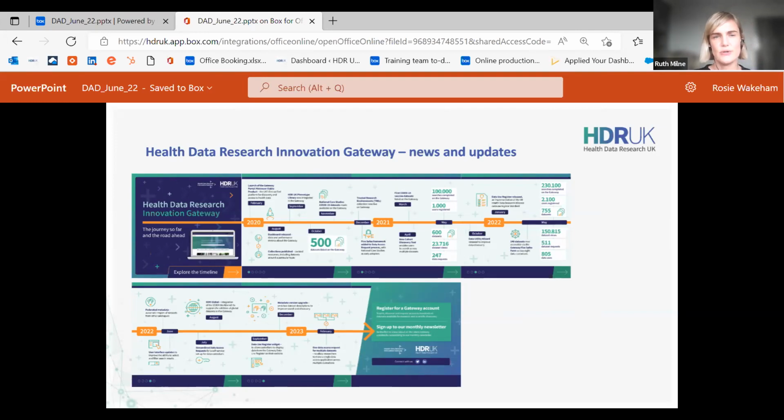Secondly, I just want to point out a couple of recent development pieces of work that have been completed. The first is our data use register, which was a big piece of work completed earlier this year. It's a new feature, and it means that data custodians can publicly show how their data sets listed on the Gateway are being used, who's using them, and for what purpose.